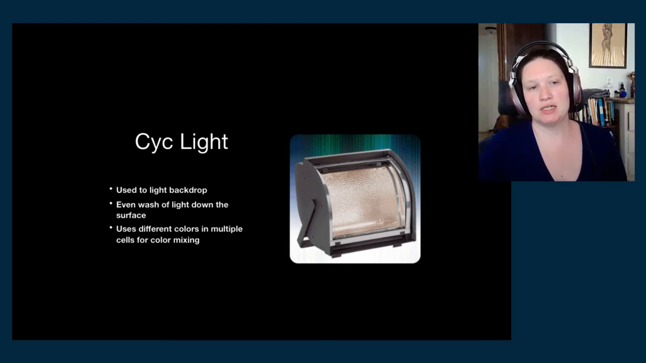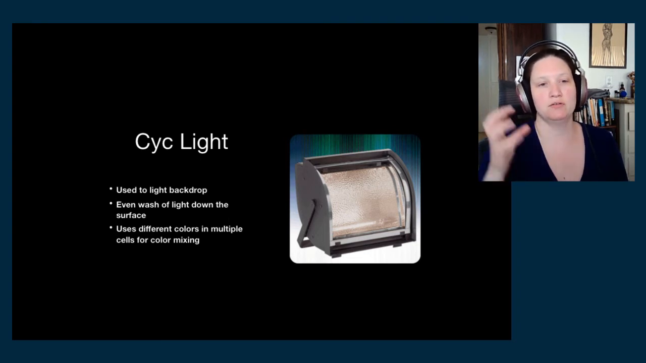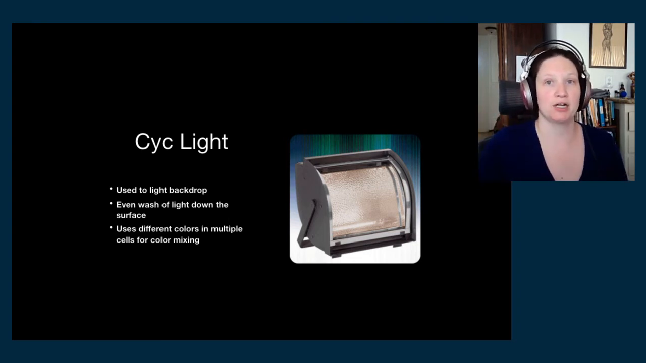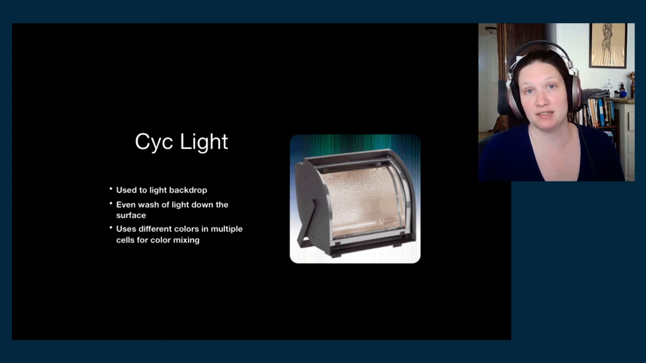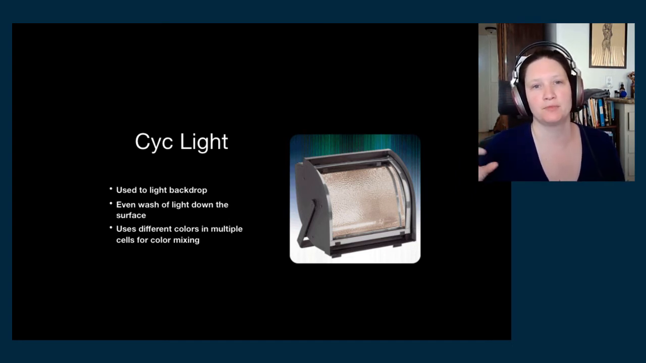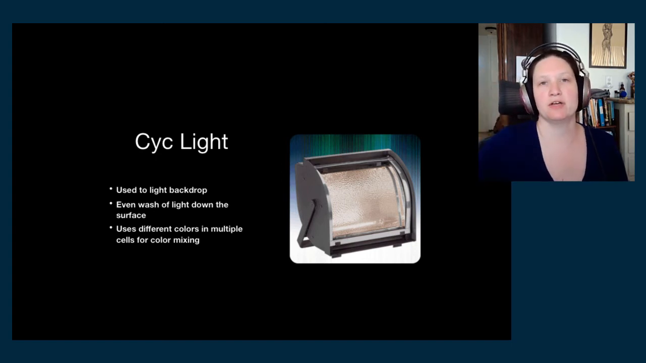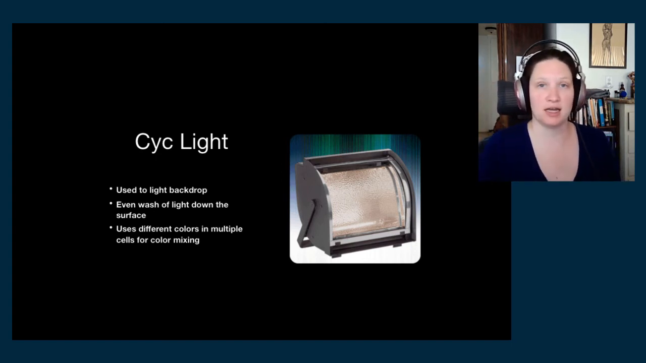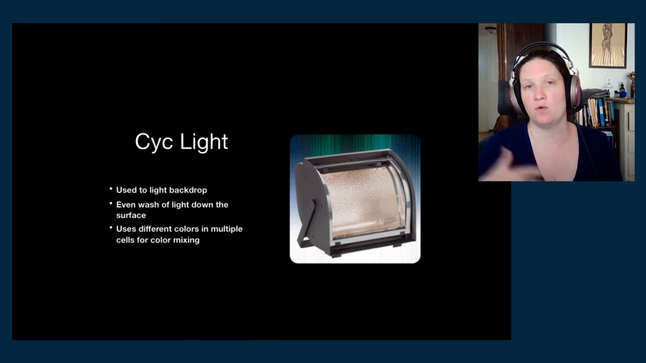We use multiple cells in different colors to do color mixing. That's something we can look at a little bit more; I have a couple of online color mixing model tools that we can play with, and lighting model tools that we can play with. So a cyc light allows you to mix together in a series the color across the cyc in order to evenly light it and wash it and give you different color options for your backdrop.